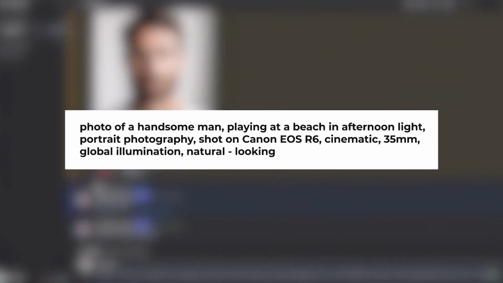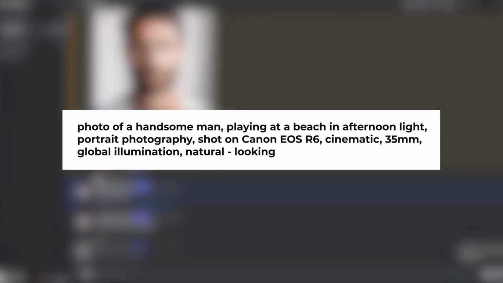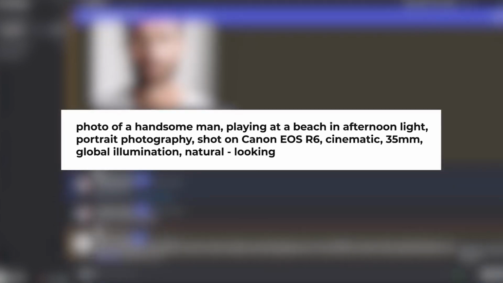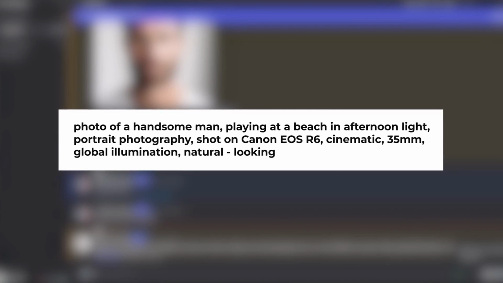So now I'm just going to generate an image of someone else so that we can swap that original face that we saved into it and see what it looks like. Okay, so for this prompt, I just chose a photo of a handsome man playing at a beach in afternoon light, portrait photography, shot on Canon EOS R6, cinematic, 35mm, global illumination, natural looking. And I'm actually going to leave all the prompts I've used in a link down below, so feel free to check those out.